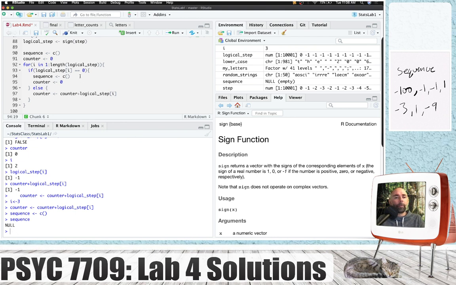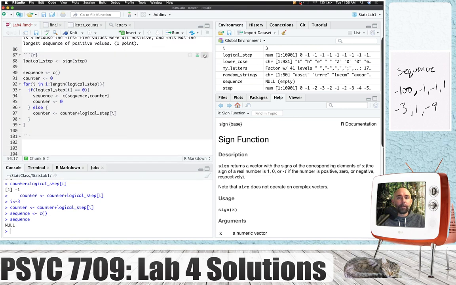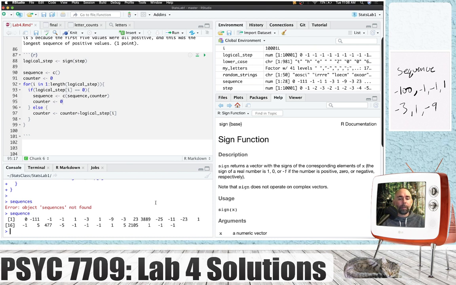Now, what we want to do is every time we come across a zero, we're going to add onto that vector the value of counter. And so this will grow the vector. So let's check this out and see what happens if we run this. Now, we should be able to go and look at the value of sequence and see what we've got.